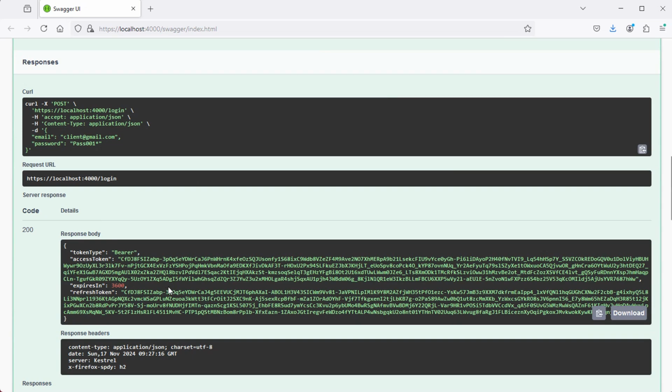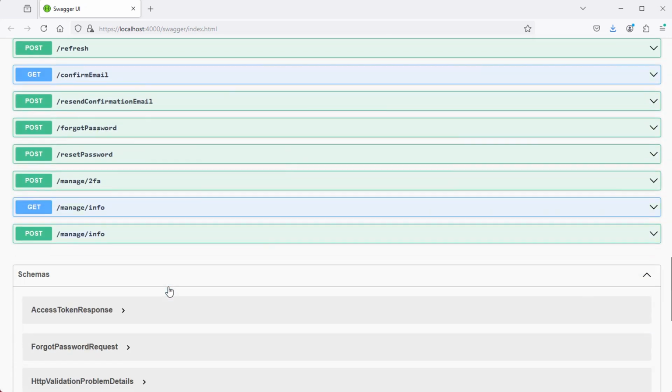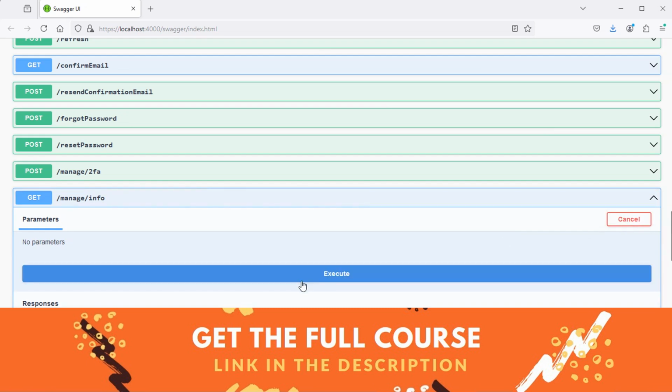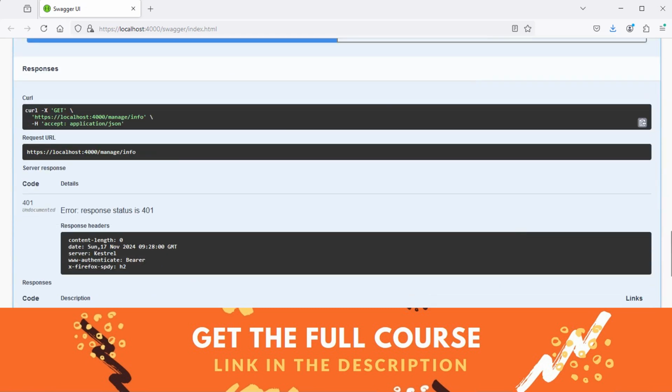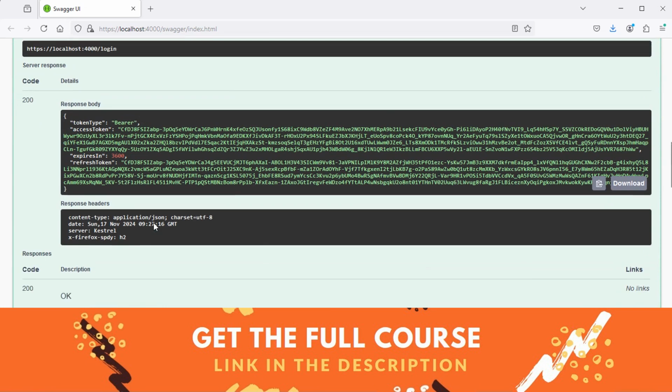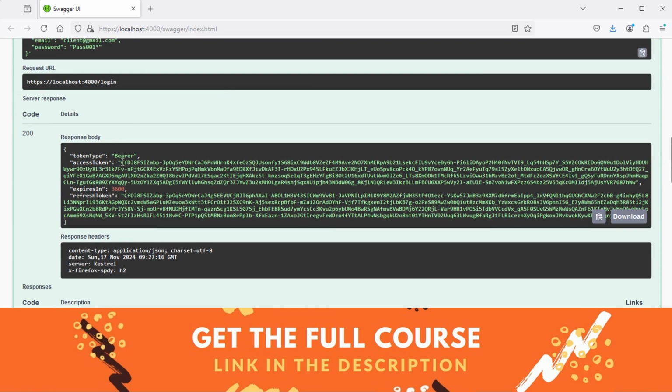Now let's see the user details. So we can use this endpoint. But to test this endpoint, we need to send the token. So here, if we click on Try It Out, then execute, we obtain this error, which means unauthorized. So to be able to access this endpoint, we need the token. So let's go back to the previous endpoint and let's copy the access token.